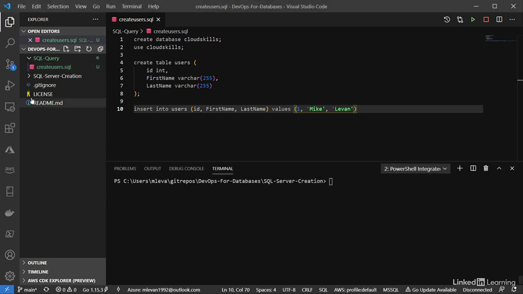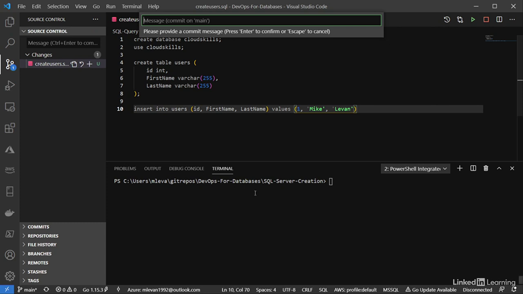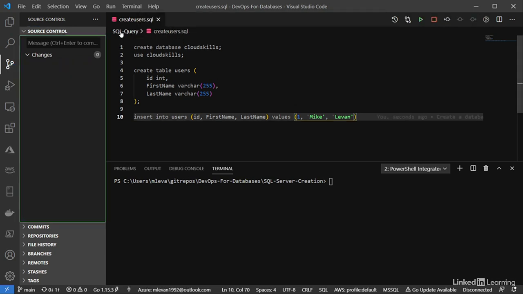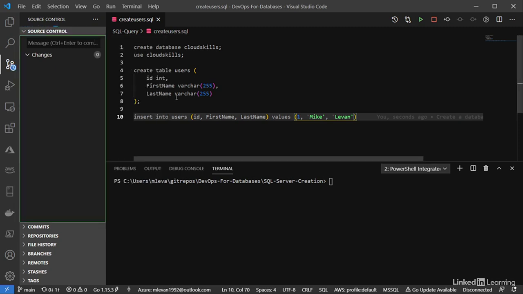Okay, so now at this point, I can commit my configuration or my SQL query. And I'll go ahead and use VS Code for my commit. So I'm going to click on source control here, click the checkbox, click yes. I'm going to type a commit message, create a database, table, and user. Go ahead, I'm going to hit enter there. And then finally, I'm going to click push. So now what this is going to do is push my code up to GitHub. Okay, and that has worked successfully.